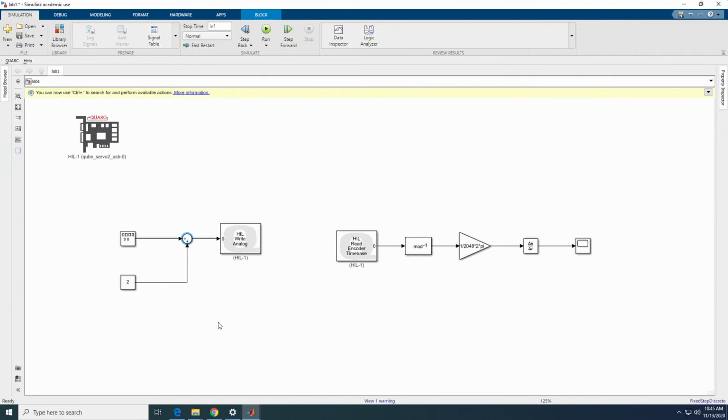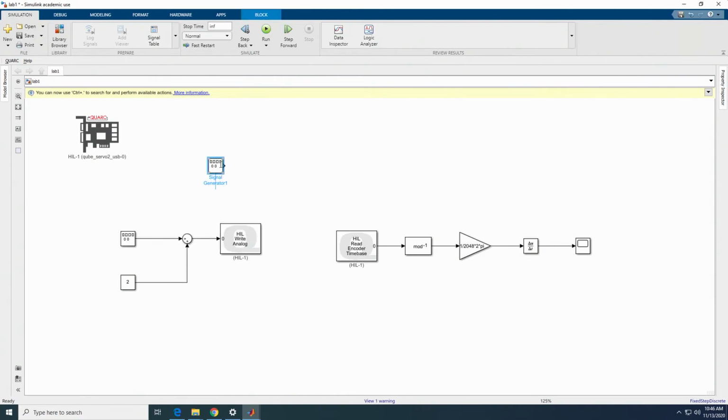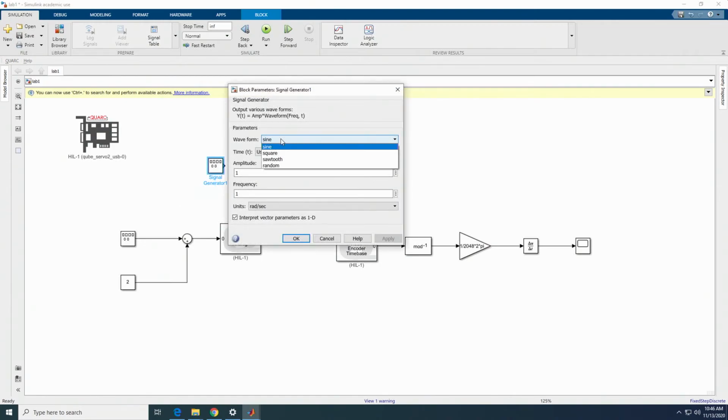First, there is the sum block, which basically sums up the signals that go into it. And there is a signal generator block, an inverse modulus, and a derivative. So a signal generator block is basically there to generate signals. There are a couple of attributes that you can change in it. First, the form of the wave that you want to be using, the amplitude, the frequency, and the unit of the frequency.